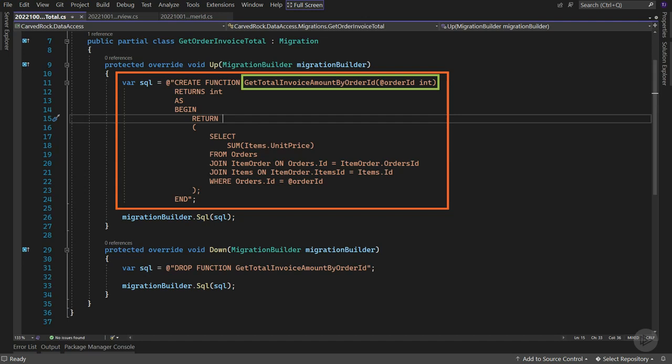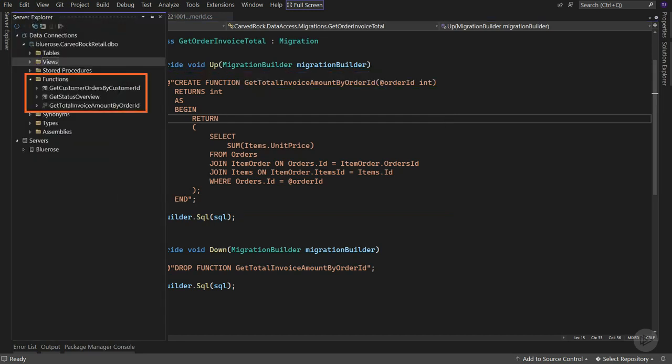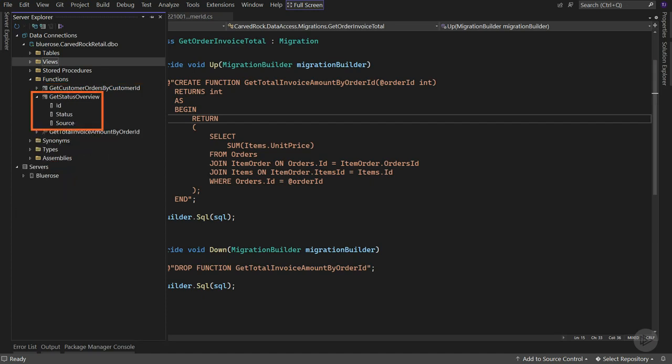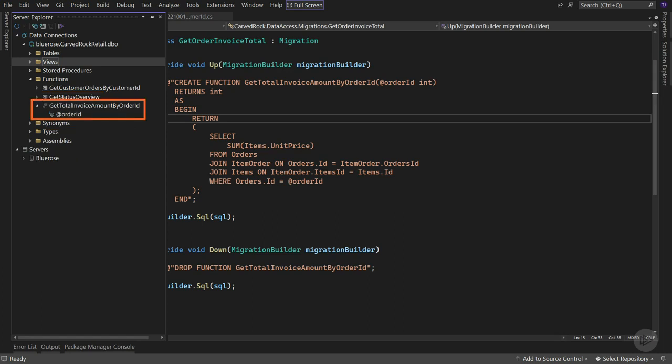If we head over to the Server Explorer, we can see our three functions here. If we expand the get customer orders by customer ID function, we can see the columns that it returns. Here we see all the columns that we recognize from the customer orders view. And if we look here at the top, we also see the customer ID input parameter. If we now expand the get status overview function, we see the ID, status and source columns that it returns. And lastly, if we expand the scalar valued get total invoice amount by order ID function, we don't see any return values, only the order ID input parameter.